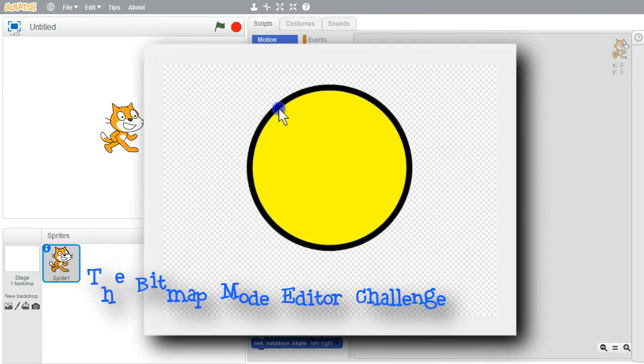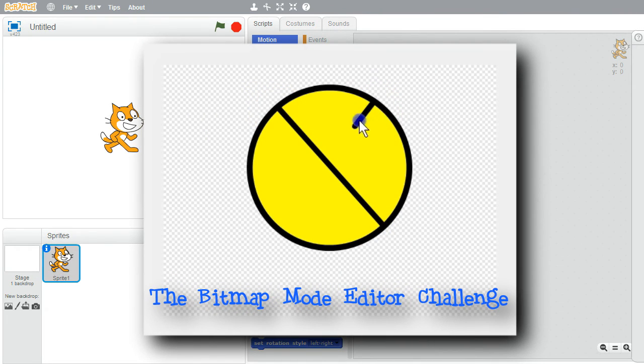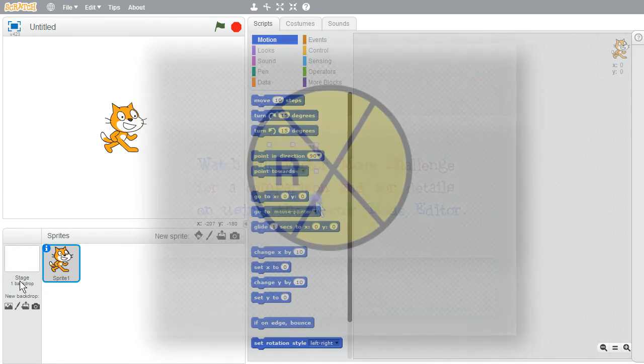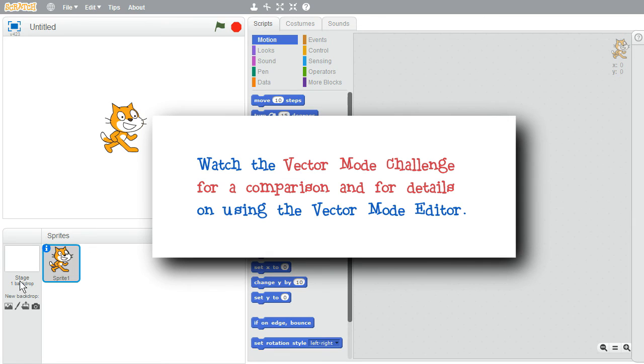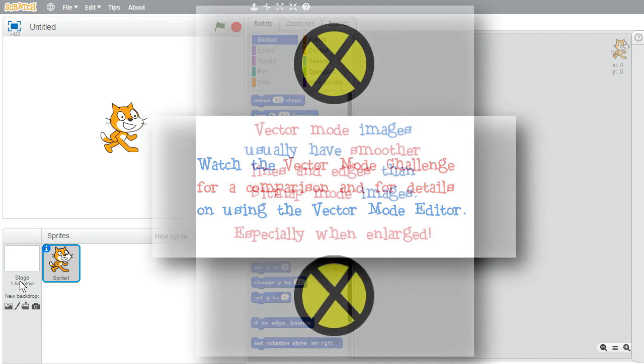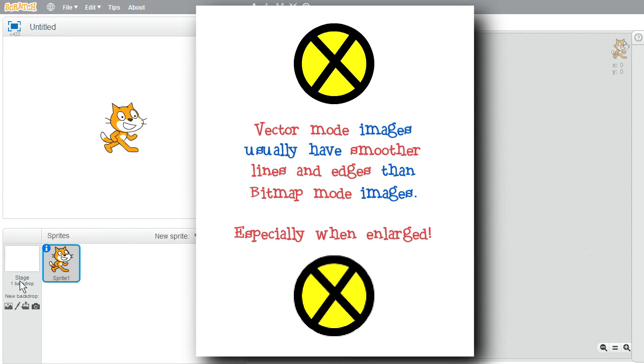In this challenge, I'll introduce the basics of working with the Bitmap Mode Editor. Sprite costumes and backdrop images can be edited and created in bitmap and vector modes. Watch the Vector Mode Editor challenge for vector mode details and a comparison between the 2 modes. But I will add for now that bitmap mode images may have jagged edges when compared to vector mode images.